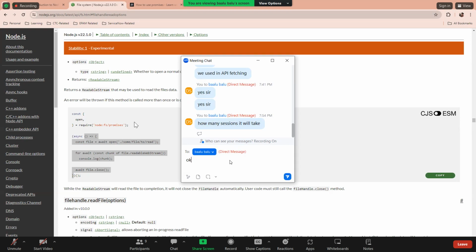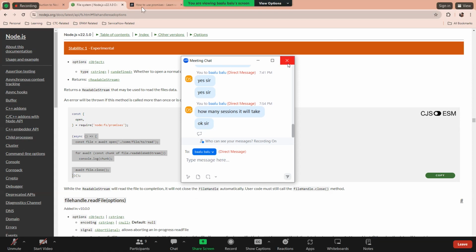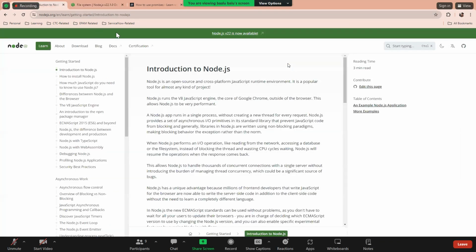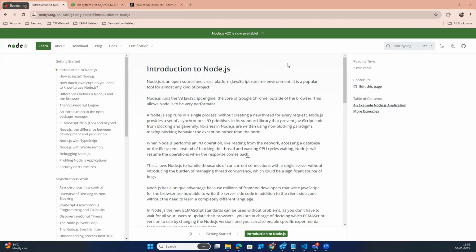Okay. Any further questions? Can you give me those links, URLs? Actually, I'm unable to view the screen. It is able to display, but the content is very small. Okay, yeah.